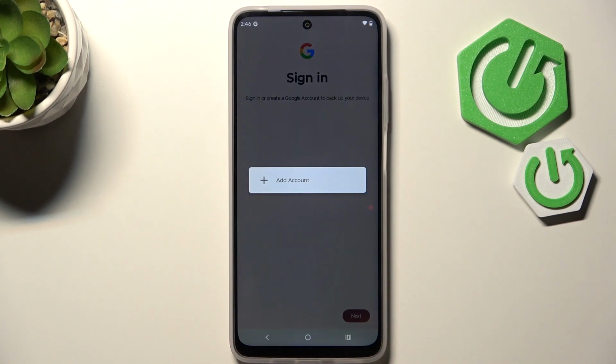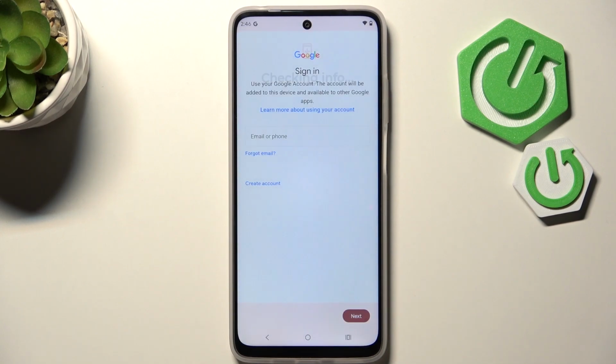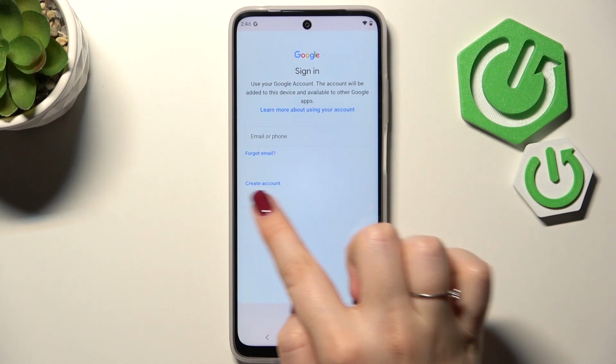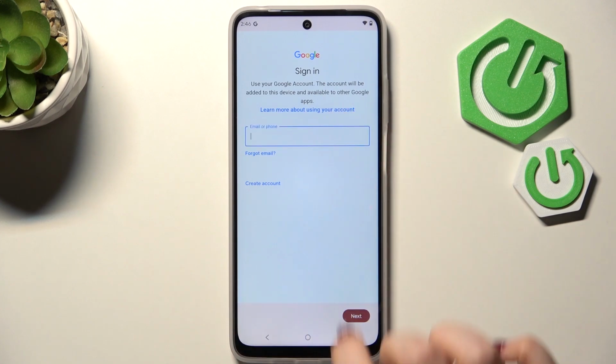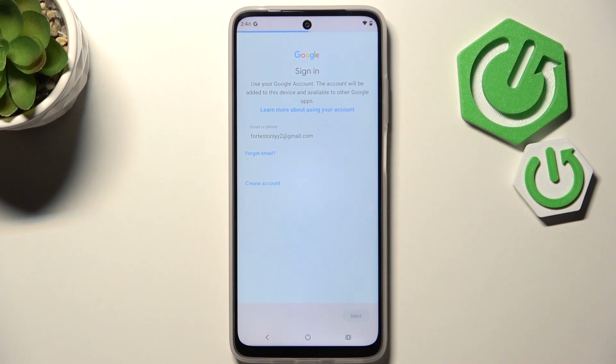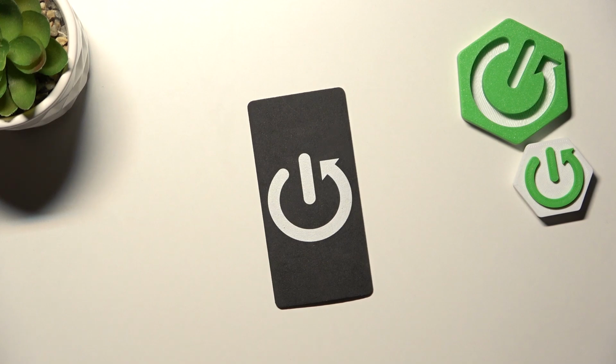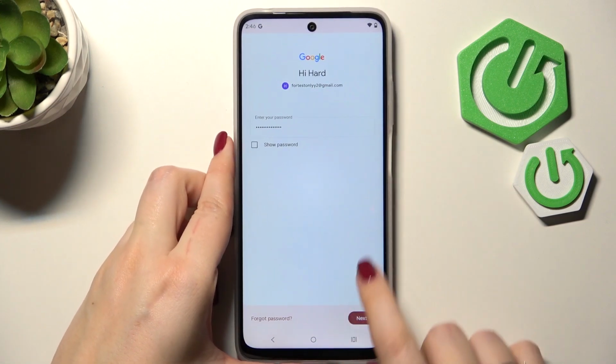and tap on next. Tap on add account and make sure that we've got the internet connection because it is required. Here in this step you can either create a new account if you do not have your own yet, or simply type your email or phone. So let me quickly do it and tap on next. Right here you have to enter the password, so let me do this out of the screen. Alright, and tap on next.